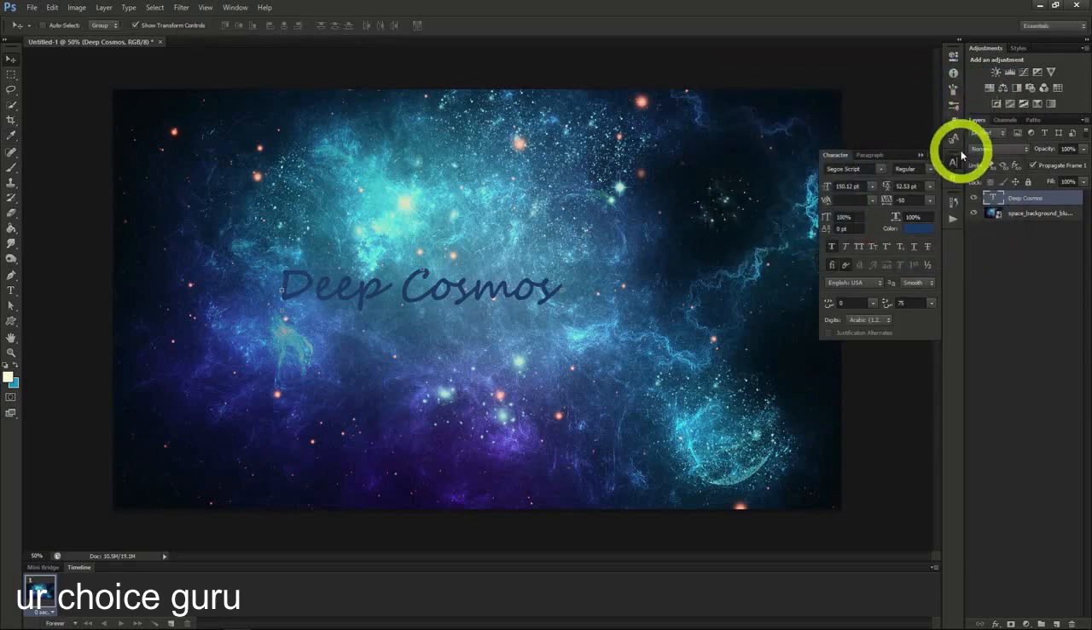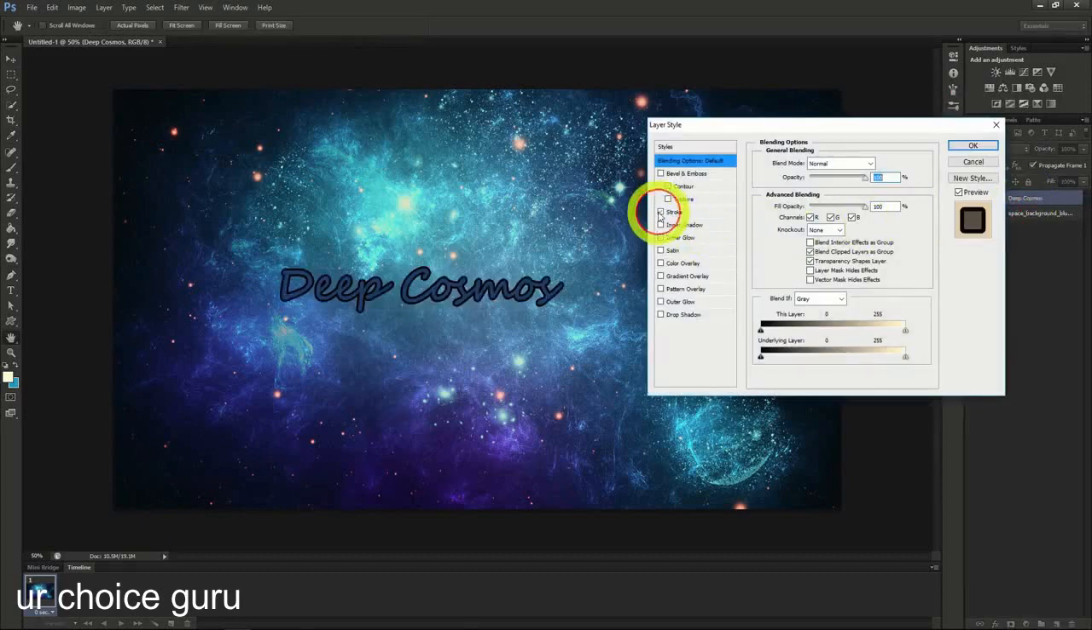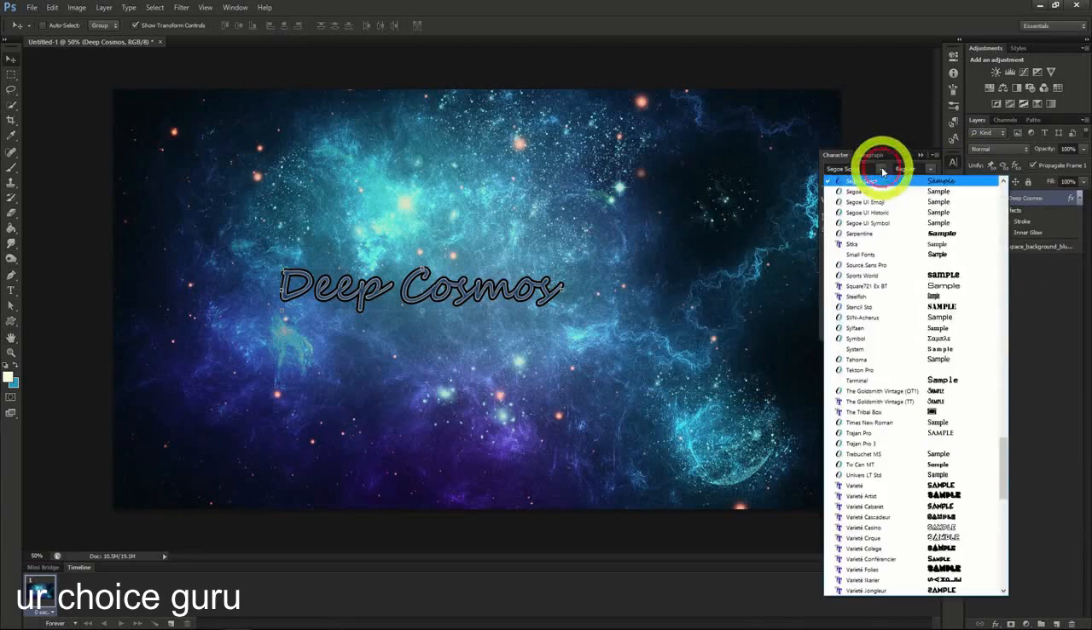Then we'll go into the layer blending option, give it a stroke, then click an inner glow effect. I've also used a different font here to give more of a unique look here. The type of font is up to you.